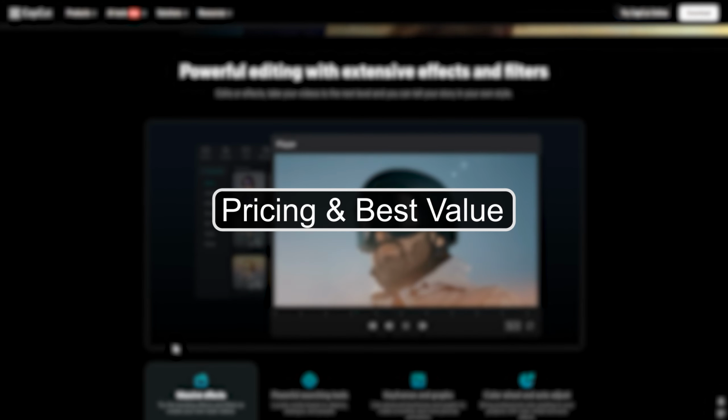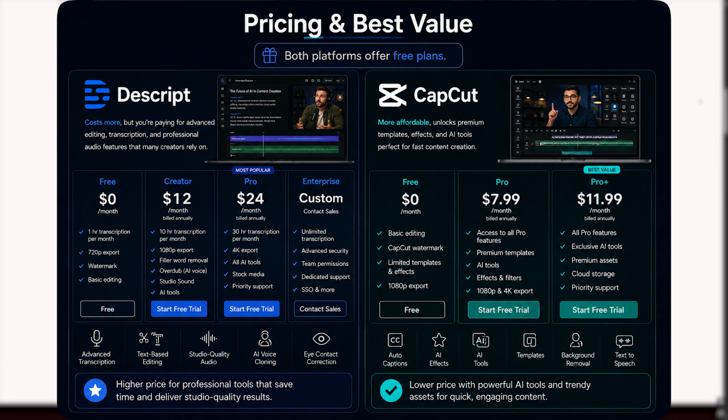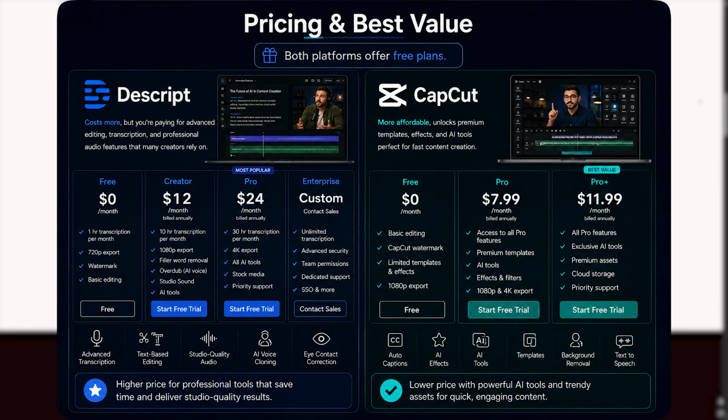Pricing and best value. Both platforms offer free plans. CapCut's paid version is generally more affordable and unlocks premium templates, effects, and AI tools. Descript costs more, but you are paying for advanced editing, transcription, and professional audio features that many creators rely on.